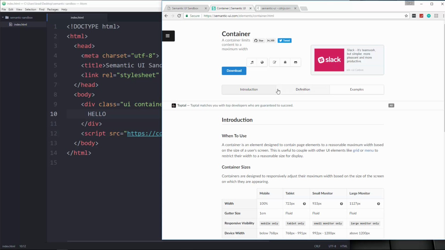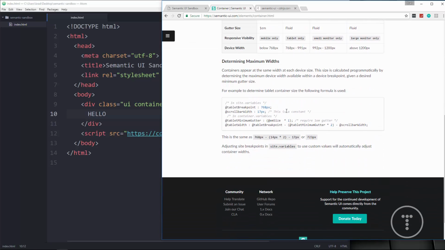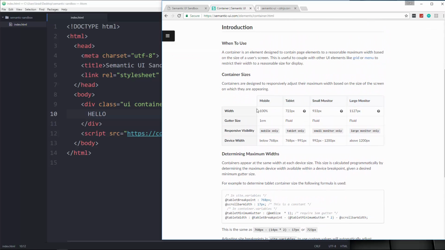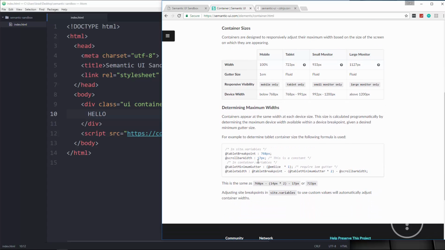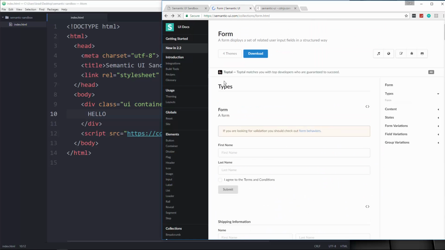There are different settings that you can mess with, and you can change the breakpoints and all that, but I'm not going to get into that just yet. Actually, we probably won't get into that specifically for the container, but you can see down here it's showing you how to override things. This is what you can do if you choose to install it locally and then compile it from source. But we're not doing that. We're just simply including the default CDN, so we can't do any of that anyways.